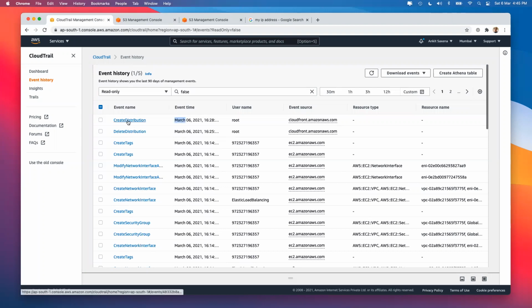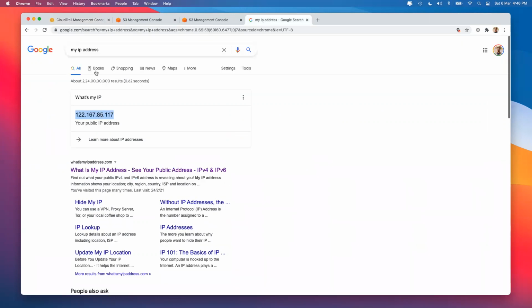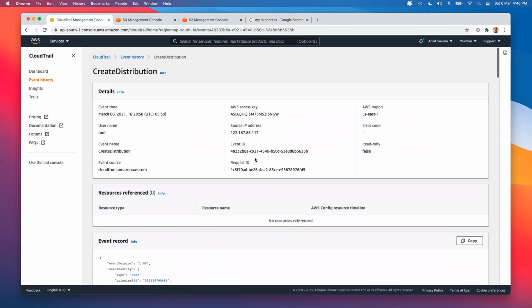So if I have to test who actually did this in the first place, let's click on that particular event over here, and it tells me this actually happened from this particular IP address, which is 122.167.85.117. If I go back to my IP address and I click over here, that is also my IP address at the moment, which means with CloudTrail, I can be assured that these things actually came from my IP address only.